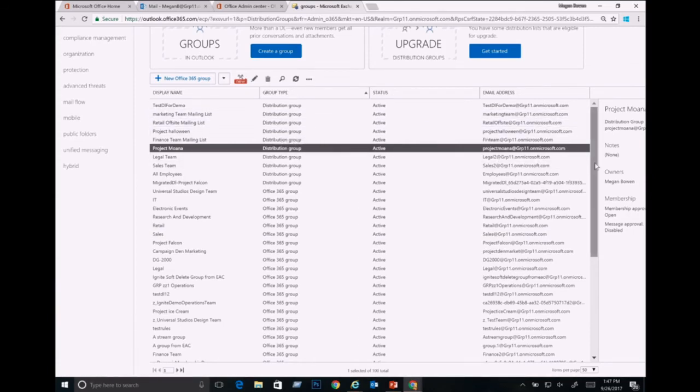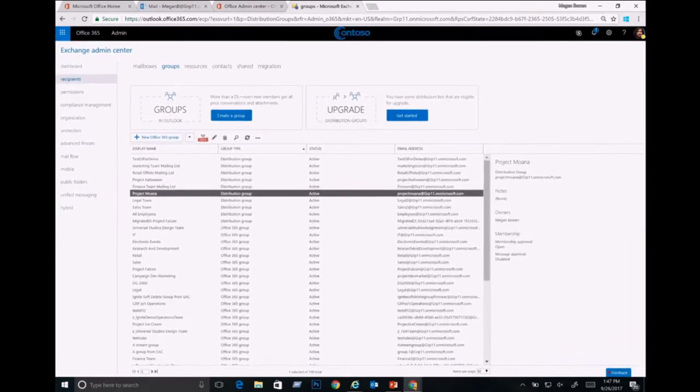All right, so this should be familiar territory. This is your Exchange Admin Console. This is where IT administrators, I'm sure this is familiar to you, would go to create and manage DLs today. I have a DL, a Project Moana. I've created this, all set up.